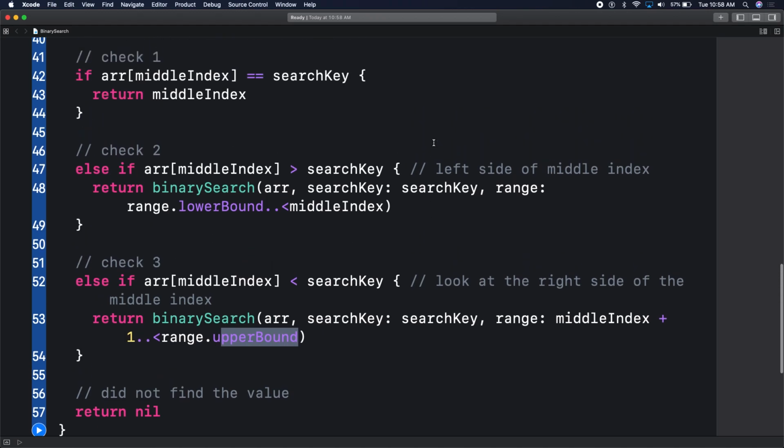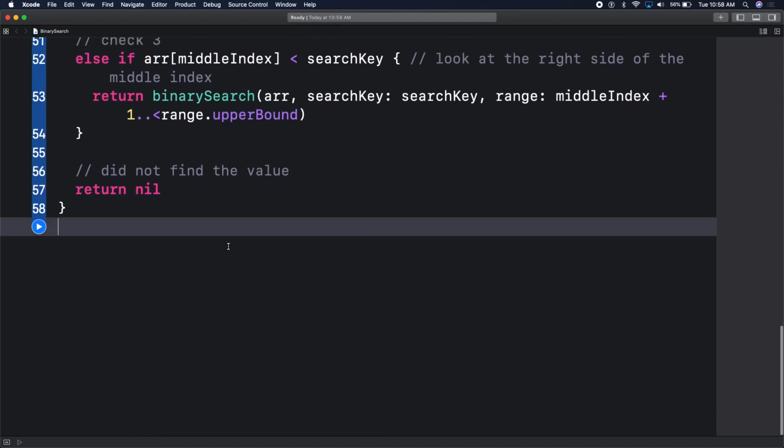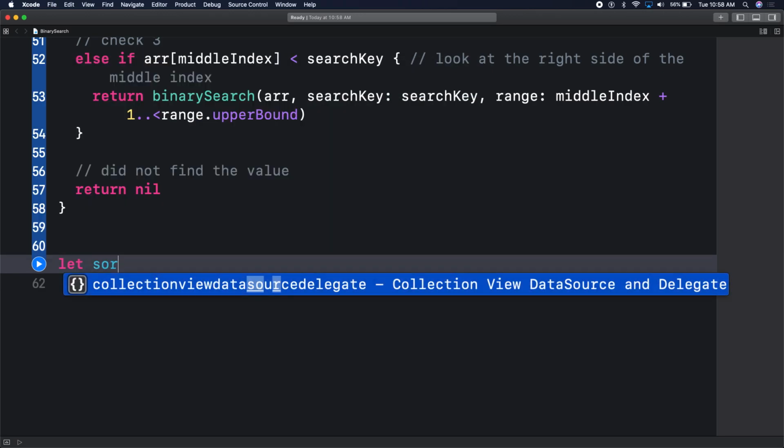All right, so let's test this out and see if we have any errors here. So let's have a sorted list.